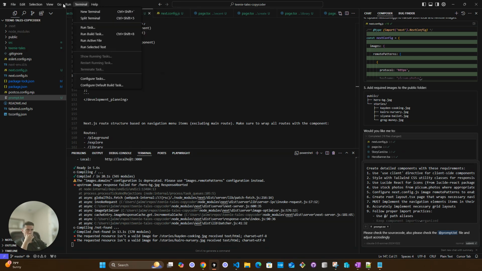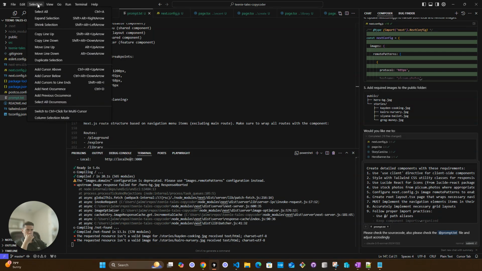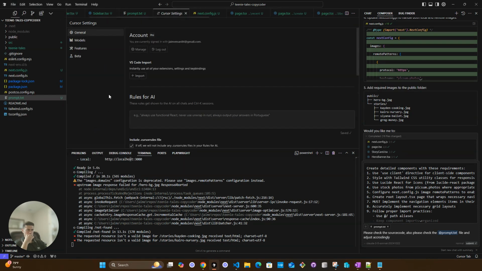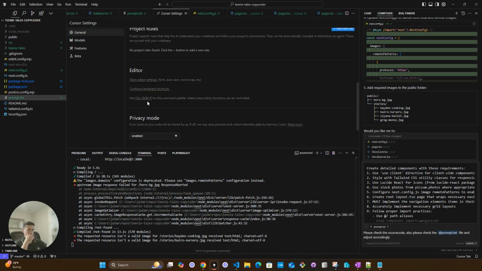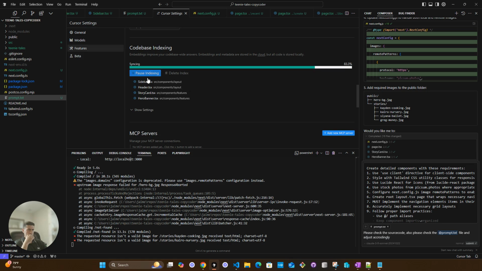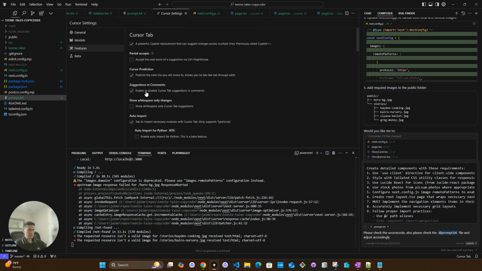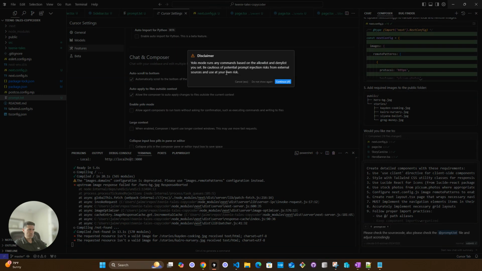Help. Let me see. Terminal, start debugging, install debugger. There's gotta be some settings or something here. Preferences, Cursor settings, prompt rules, models, features. Okay, so it's indexing the code itself. Is it here? Where's the yellow chat composer? Oh, here we go. Yellow runs any commands based on allow list.